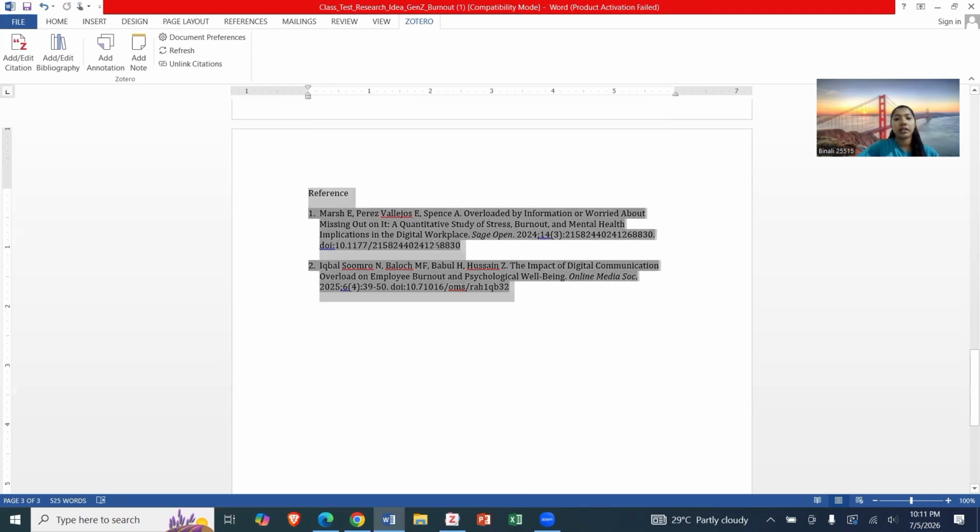And also we can use this method to unlink citations. For that, select the relevant area and click unlink citations.